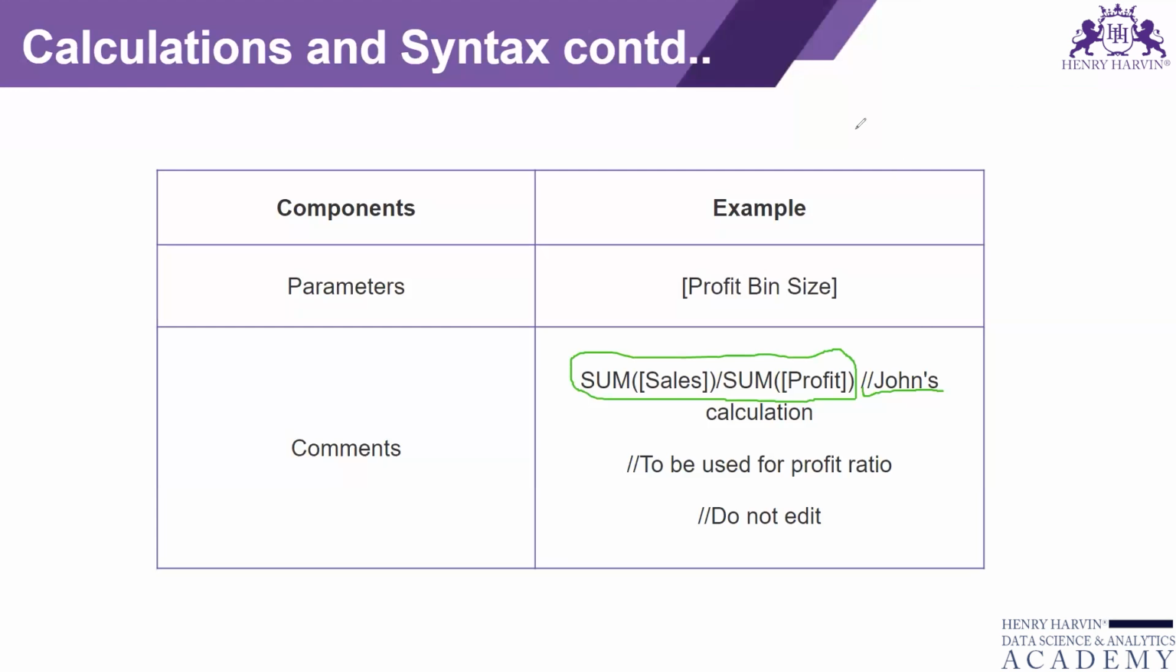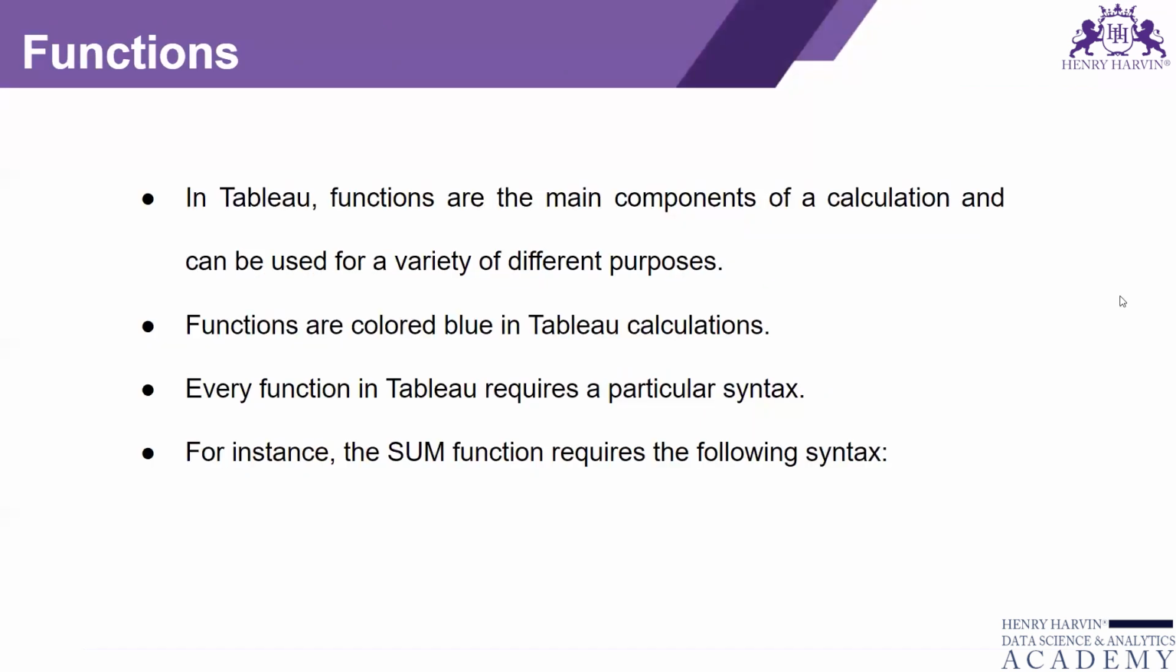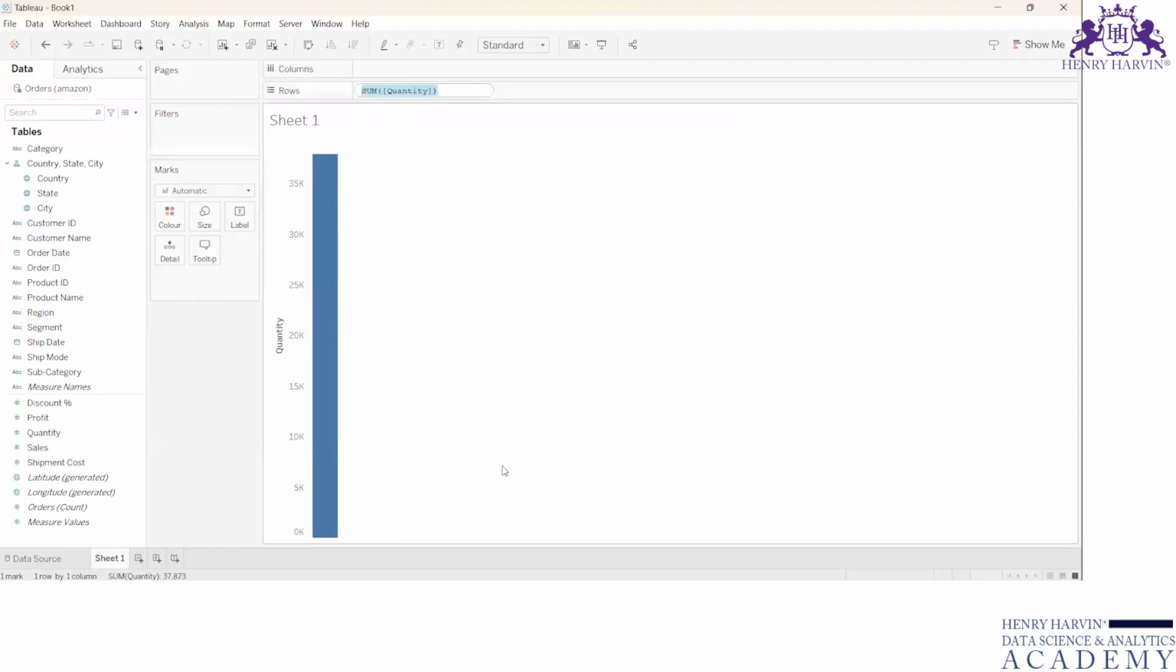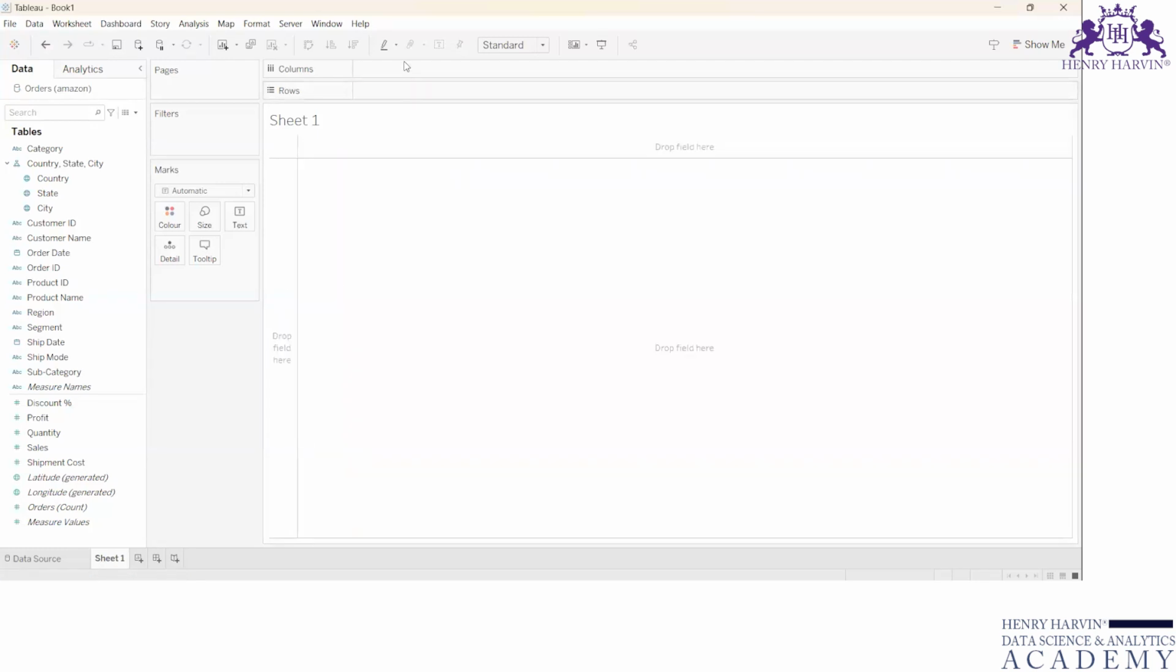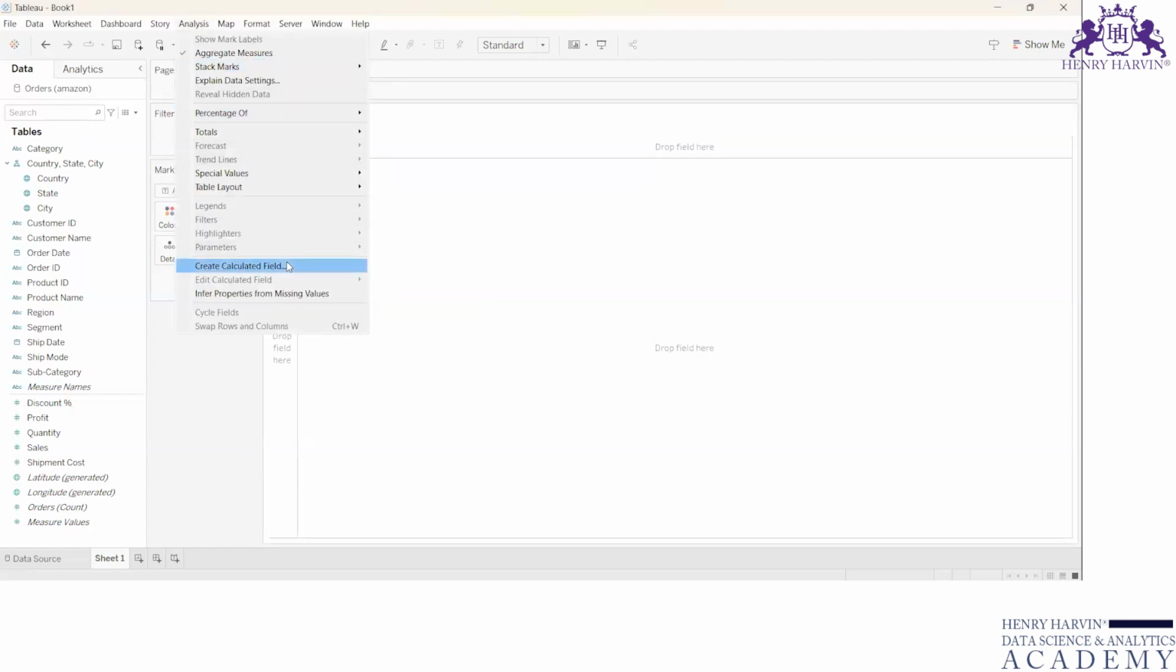Now, going to the next component. Why are we going through all of this? Let me just try to show you something very simple, a calculated field, then I think you'll get more context of this. So what I'll do is I'll try to create a simple calculated field. Okay, so I'll go to analysis and create calculated field.